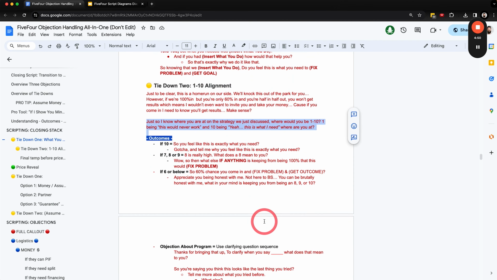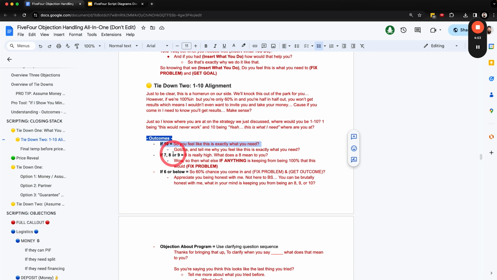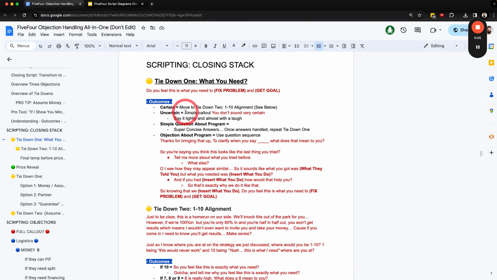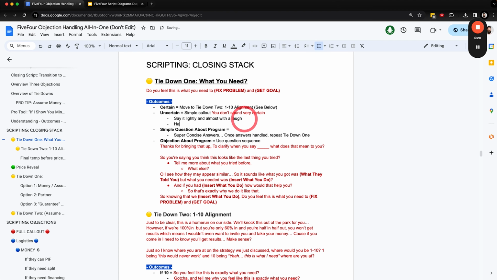And there are possible outcomes from this: 10, 7 to 8, 7, 8, or 9, or 6 or below. Here are the different outcomes of how to handle this. So let's walk through this in practice. The first tie down outcome is going to be yes, then I'm going to just move right into tie down 2. If uncertain, then you're going to call them out, like, oh, you don't seem very certain. Then I'm going to handle the objection.